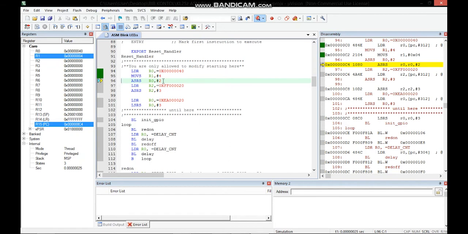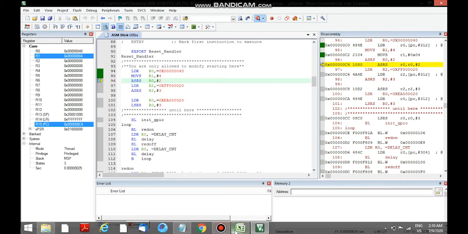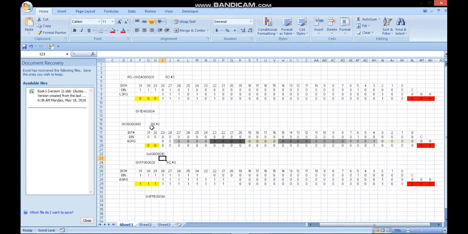Then we execute the arithmetic shift to the right on R0 with immediate 2. Immediate 2 means how many bits we want to move. So we want to move to the right by 2 bits. Let's take a look at the example. The data is 0x00040, and we want to move 2 bits.